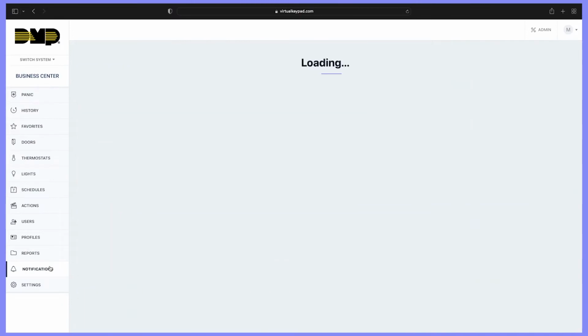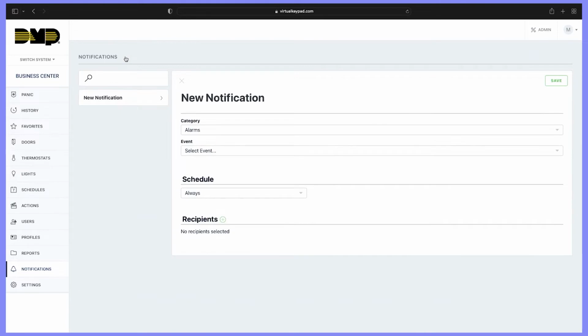Notifications allow you to receive push notifications or email notifications when an event occurs on your system. Let's create a custom notification. Select Notifications. Select the Add icon. Name your notification.